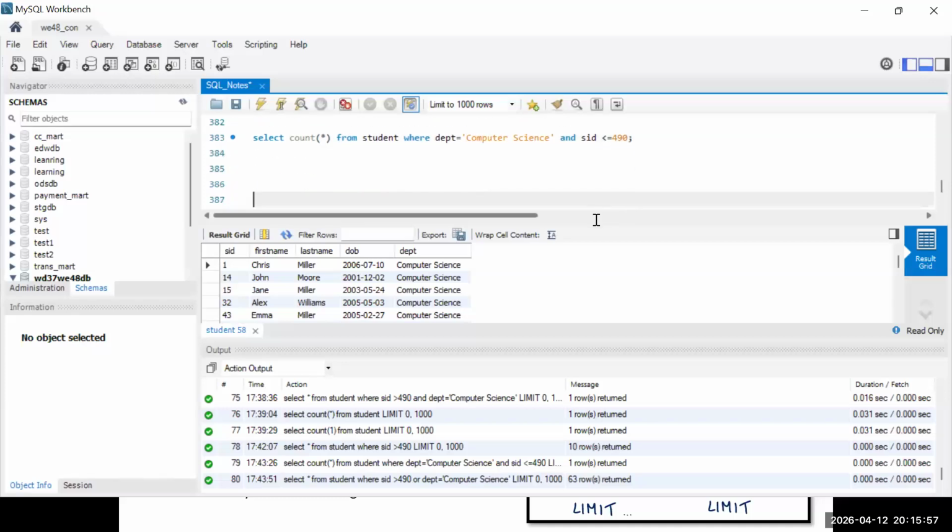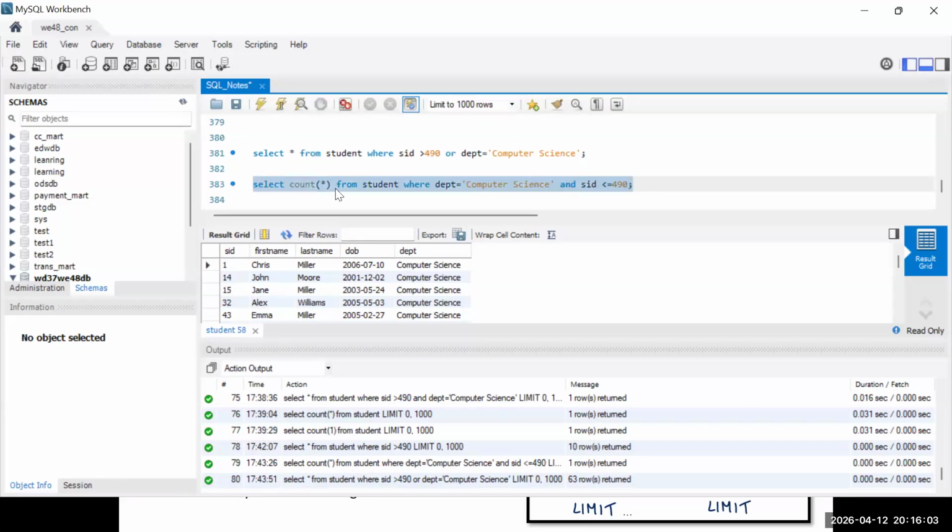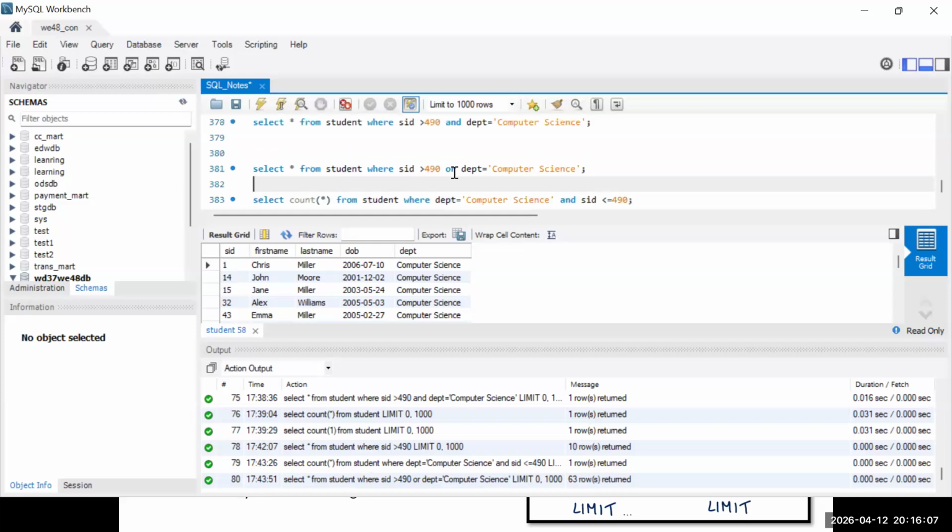Okay, so yes, you are getting it right. The filter and OR and all you have to consider here. This is a simple calculation I put here. Basically I need records from both: more than 490, or computer science department records. Already I know more than 490 we have 10 records. Now for less than 490 and computer science, if I find the number of records, I can see the overall record. So I calculated 63, the same count it is returning.